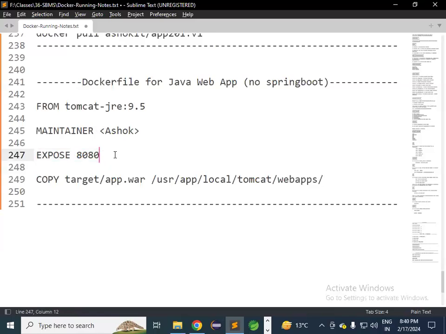If I keep here 8082, does it mean that container will run on 8082? No. Tomcat default port number is 8080. Why am I keeping this expose 8080 here? Container is running on which port number, we are giving information to others. Who is going to read my Docker file? They will understand my container is running on 8080.